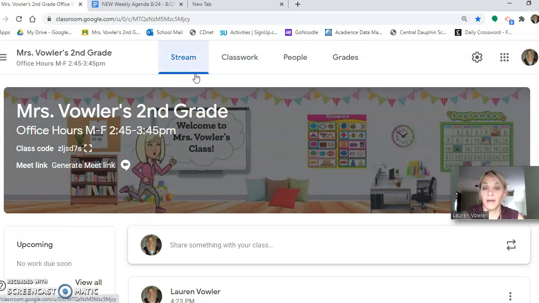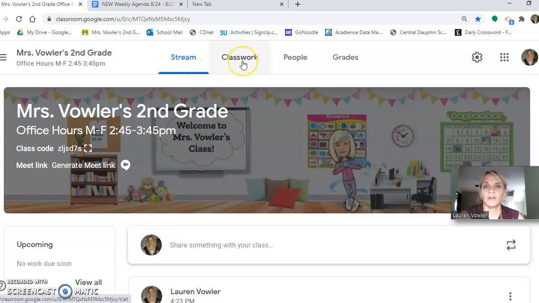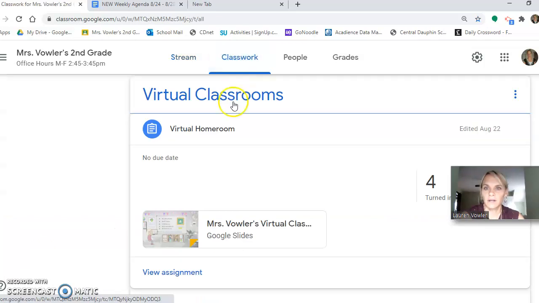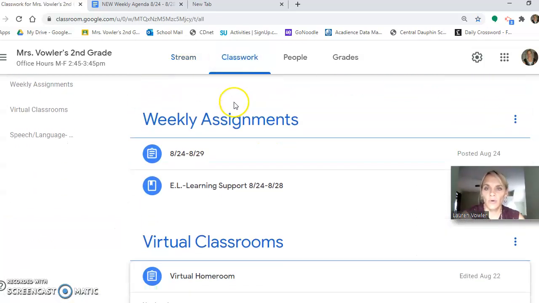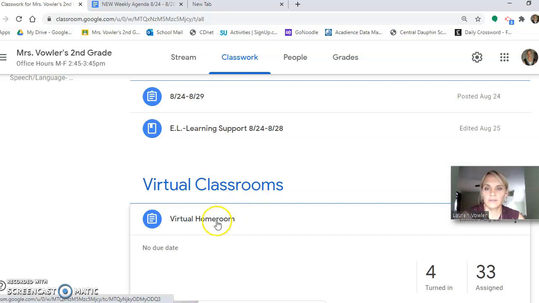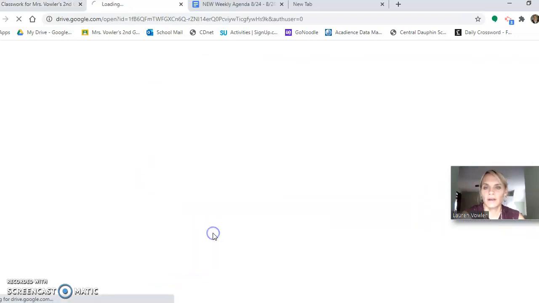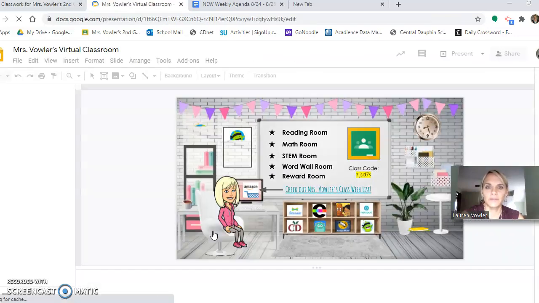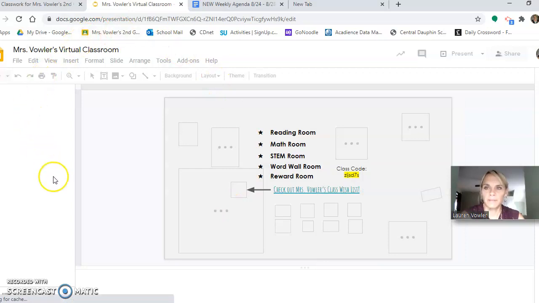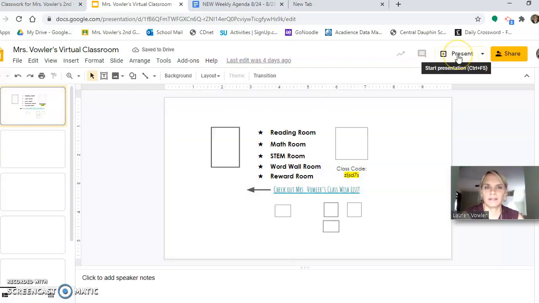You can type Rocket Math in your Google search bar. You can also go to our Google Classroom page, click on classwork, and scroll down to virtual classrooms. The virtual homeroom is where I have a lot of links to our different technology tools. If it pops up like this, where it looks like you can edit it, please push present. That way everything's clickable.